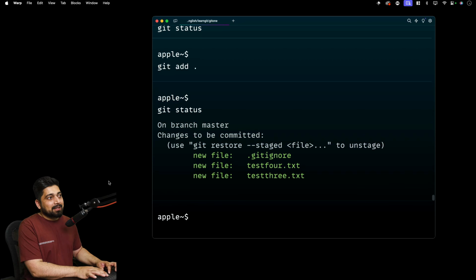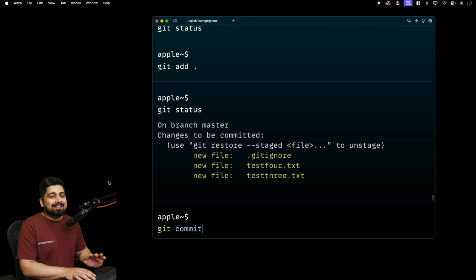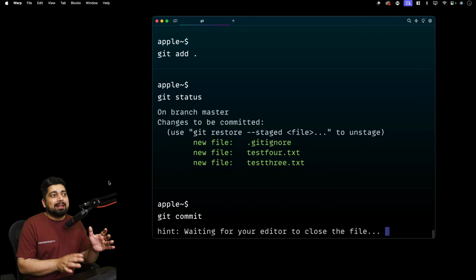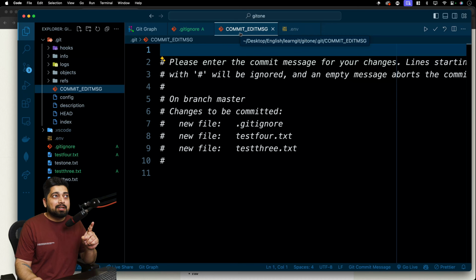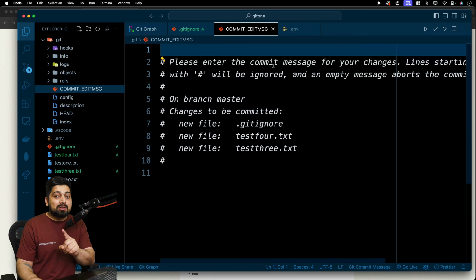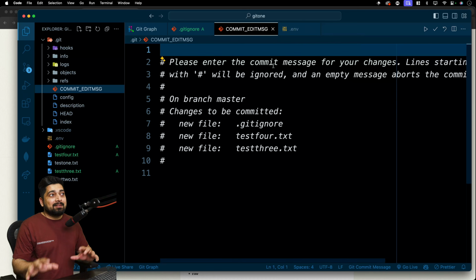Let's go ahead and commit this. Now let's go ahead and run the git commit. And once I do the git commit, with no -m option, if I just hit enter now, it is going to open up this VS Code editor and the commit file. Notice here the file is COMMIT_EDITMSG. Keep this note here. I'm going to show you where this file actually exists. This is exactly where I want to be.